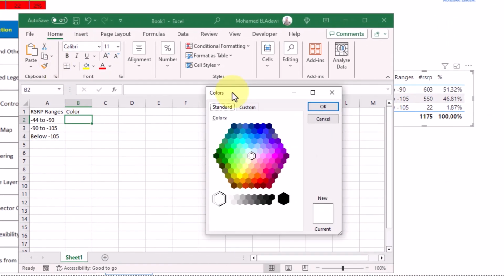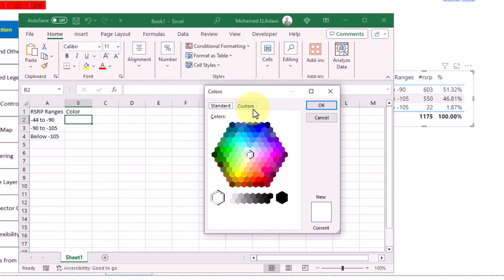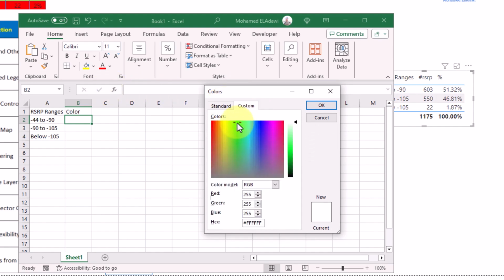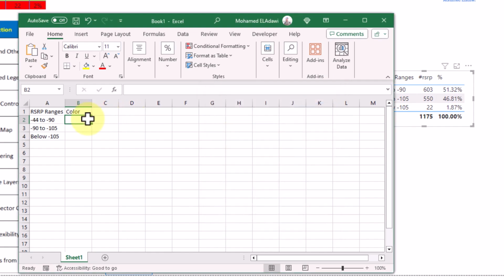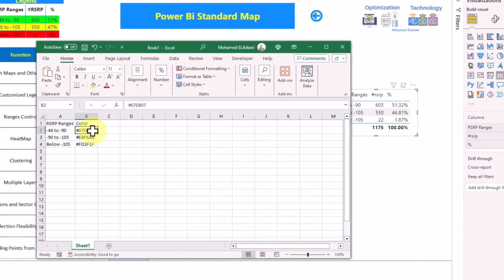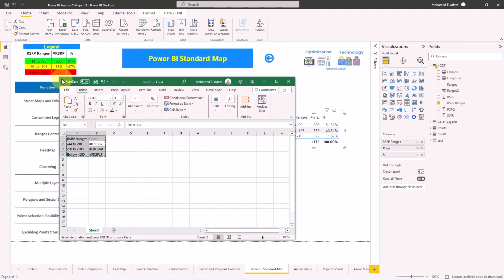So if you click into the color, then you go to custom, you get the green color. Once you click here on the green, you can get this kind of code. You see this hex. You can get it here or even from an external website, but I prefer it from here. And you need to do the same for the yellow, right?